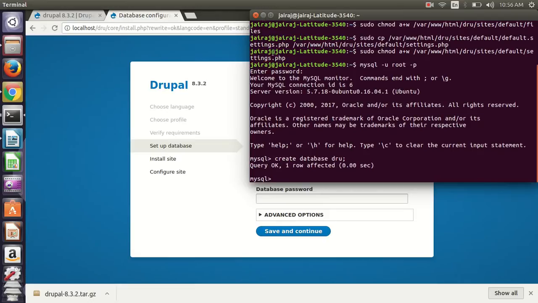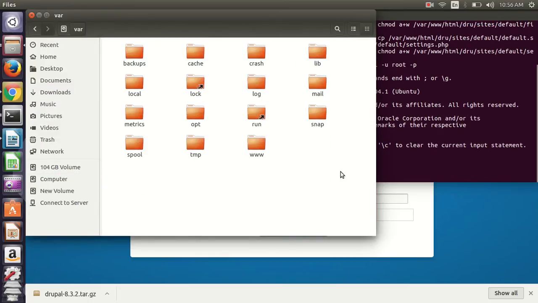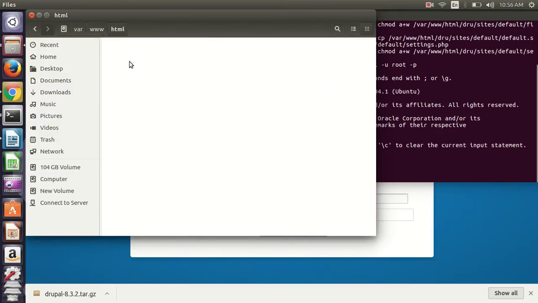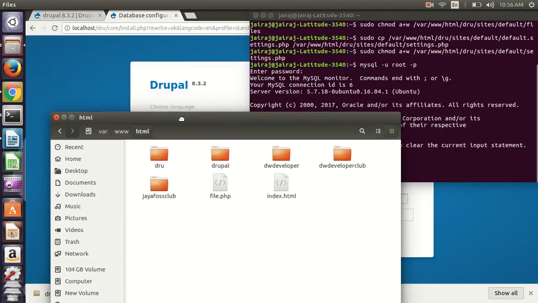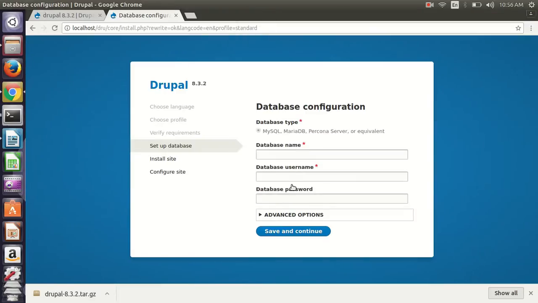So the database name should be the same as the file name which was placed in the var/www/html directory. So my file name is DRU, and my database name is also DRU. It should be the same, so that only it will configure correctly. So my database name is DRU, my user name is root, and my password is ANAHATA.